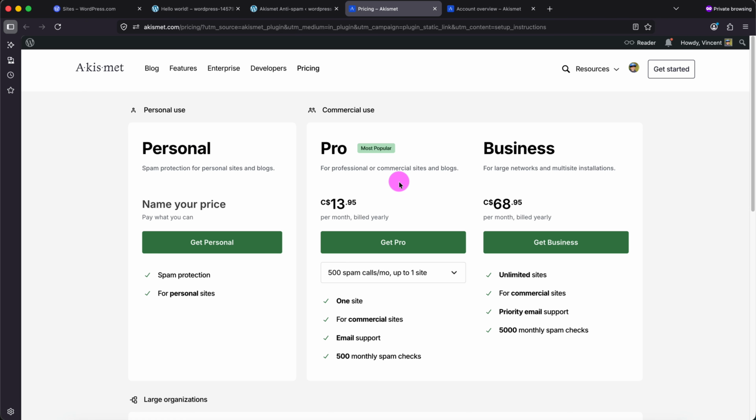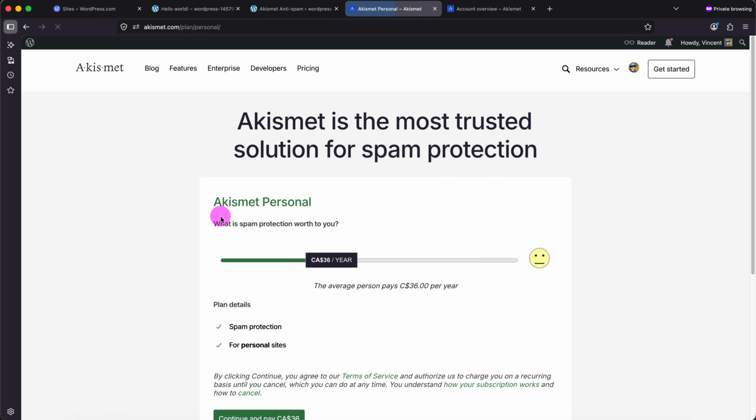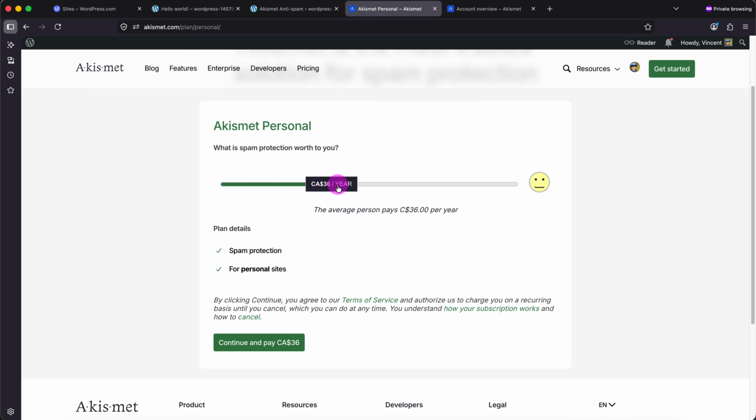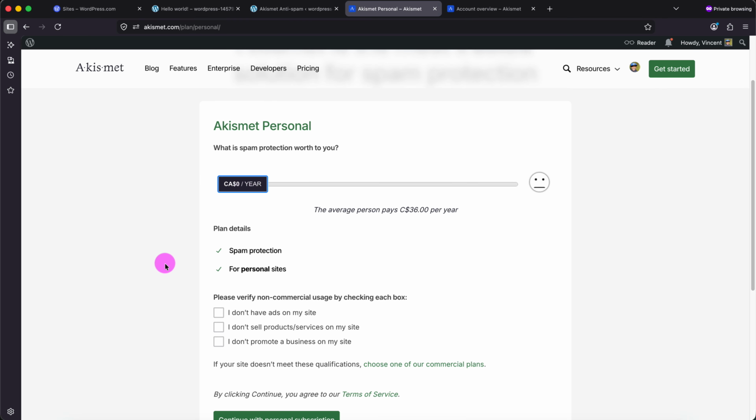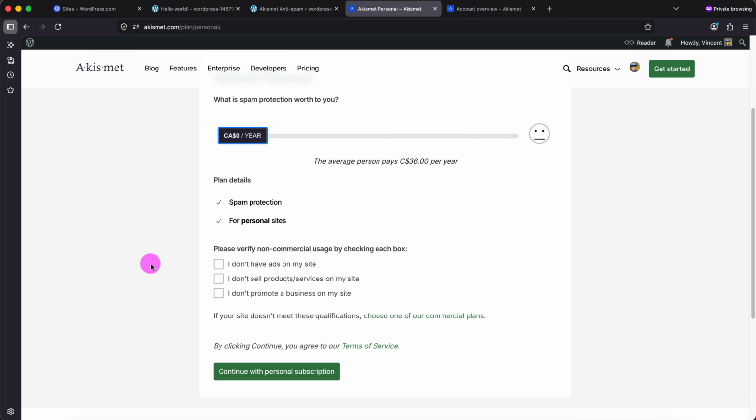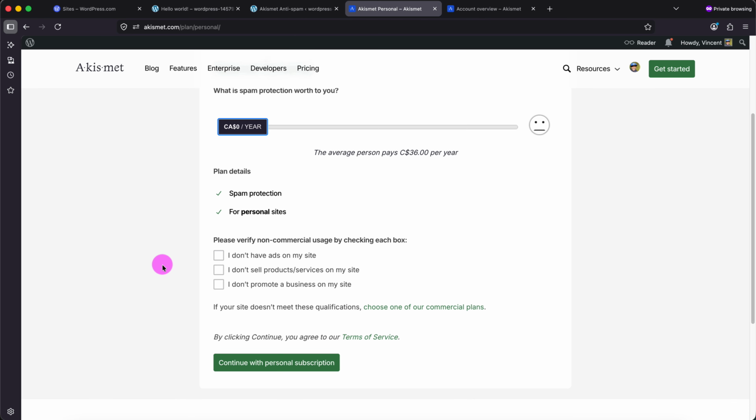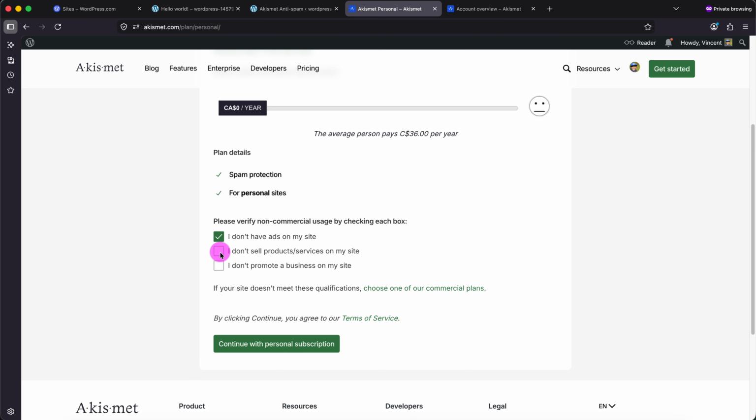You don't really need the pro or business plan unless you're an enterprise business pulling in a lot of money, but you can just click on Get Personal. Then you can move this slider here to the left, $0 per year. So you can get Akismet anti-spam protection for free. And you just confirm these radio boxes or check boxes and then go to continue with personal subscription.